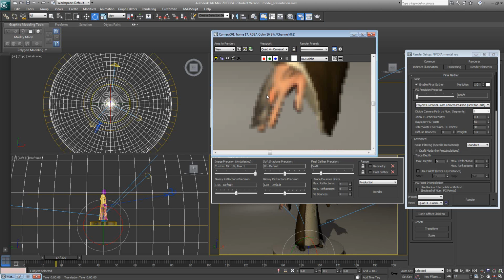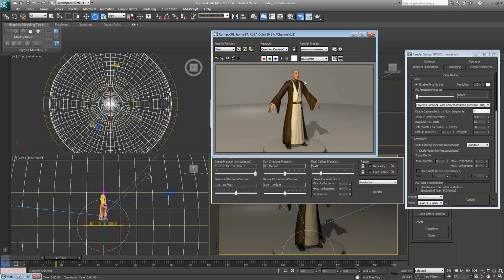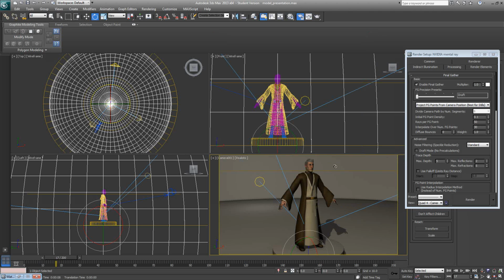Okay, you might notice that there's an issue with the texture on the hands. It's just because I couldn't find all the textures. It's from a project from quite a while ago. So please ignore any errors with it.